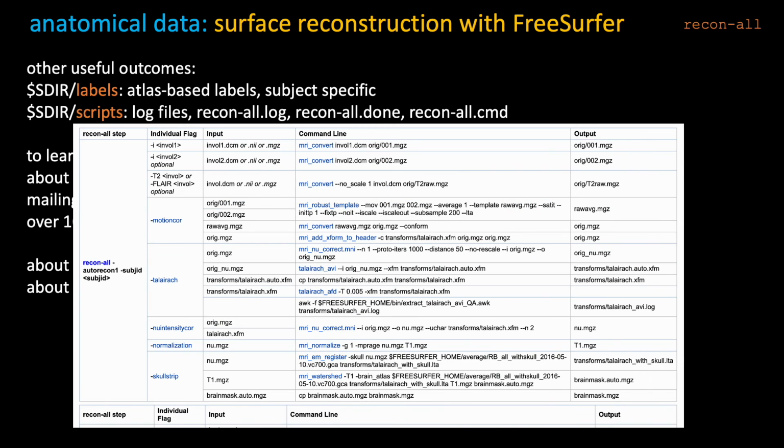It's this table for recon-all that basically lists all the commands that I run in recon-all with the inputs and outputs and parameters, and also it lists in this flag column a label or flag that you could pass to recon-all to just run this part of the script.